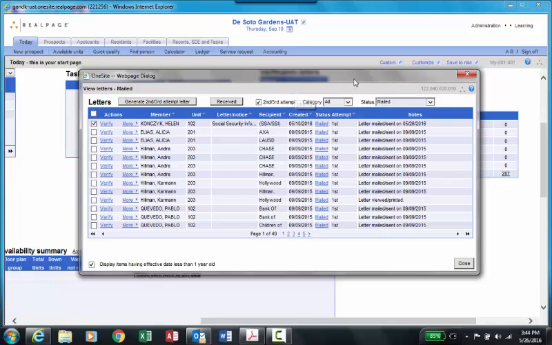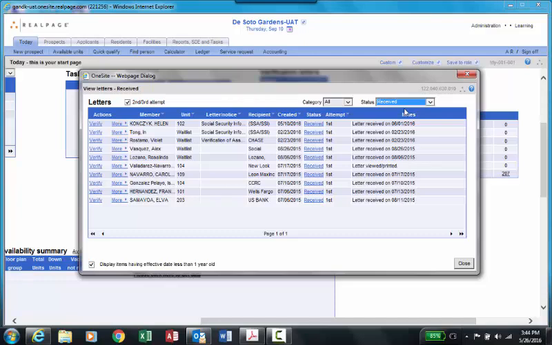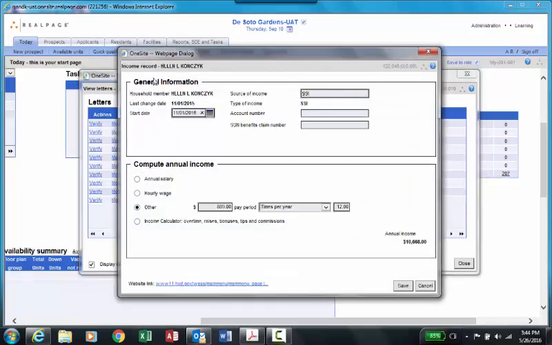Once we've received the letter, we'll want to go to the received section. As you can see, the letter will show up in received. Now we can verify the letter. So we'll click on verify, and a new pop-up window will show up, which will allow us to identify the letter and all of the information.